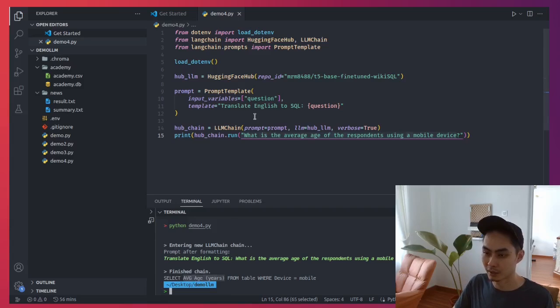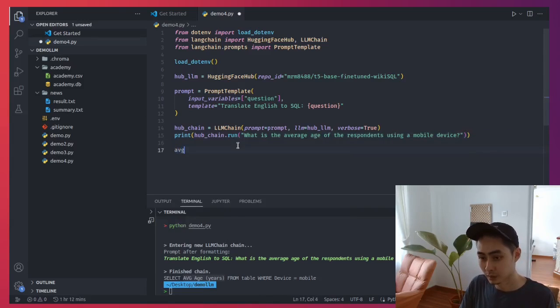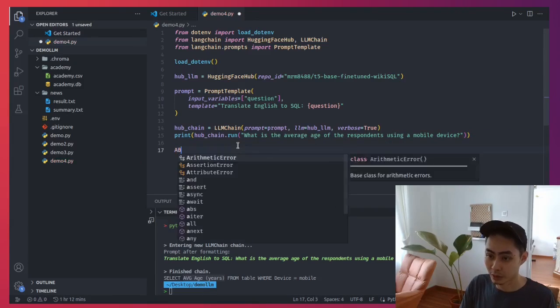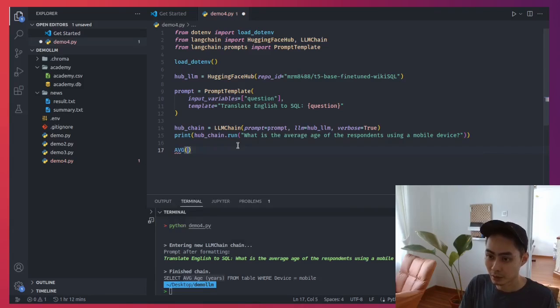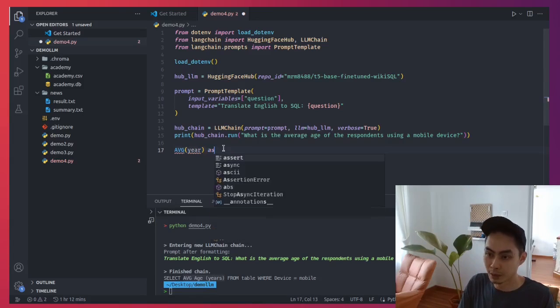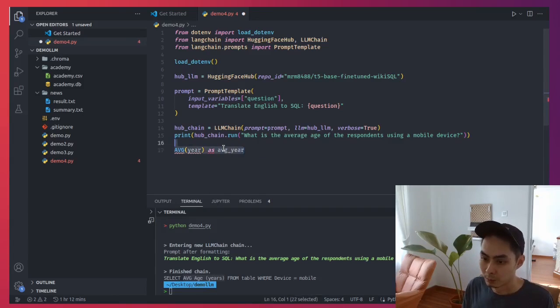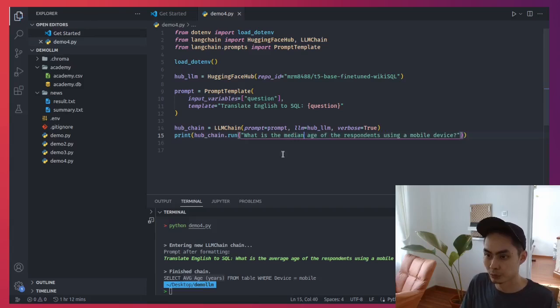So what you want to have is something like AVG, or you could use the capital AVG, and then you have your column. So you want to maybe have like the average year, for example. That would be what you do. You could name it as average year if you want, but you don't have to select average. And in fact, if you try and maybe ask about median, I think it will not understand that as well.